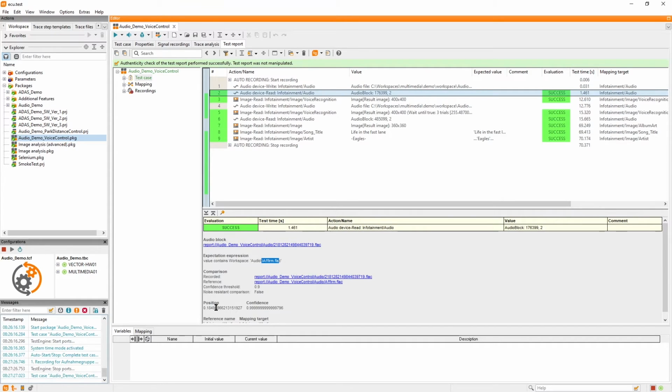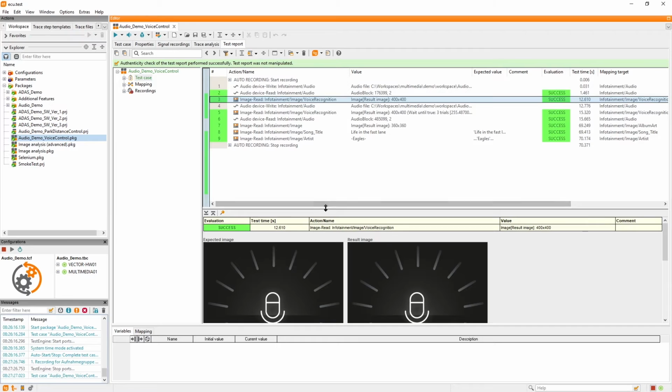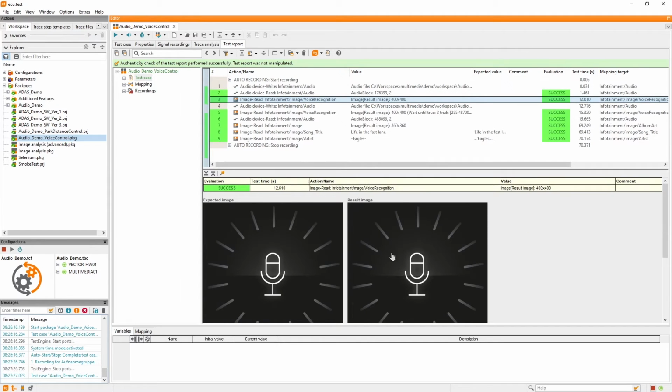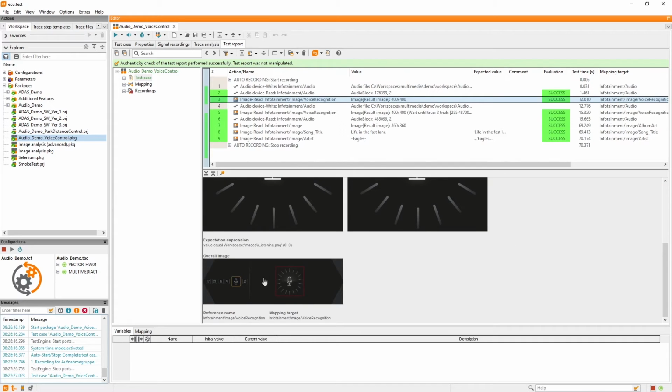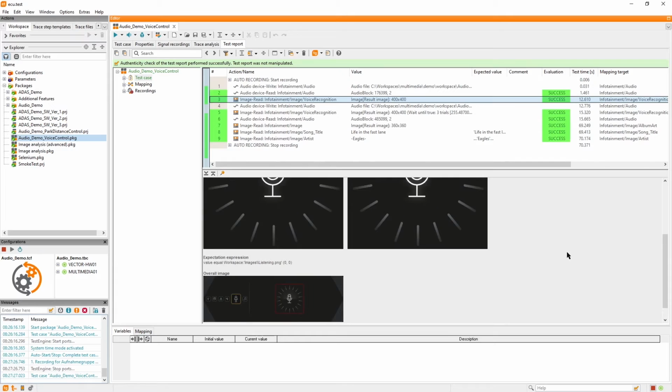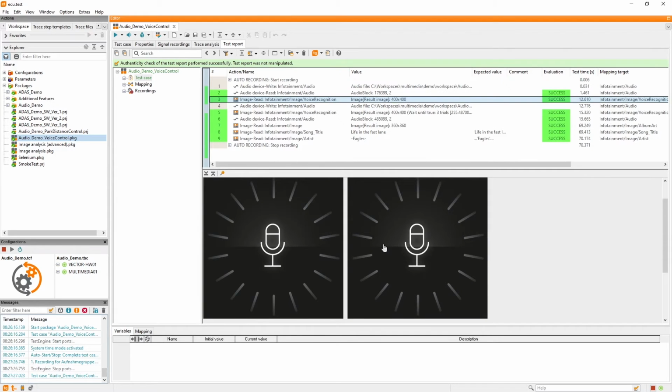And we can see at which point in time of the recording we did during that test step the reference file was found, and with which confidence. After that, we have an image read of the infotainment system, and we can see that on the display there is a voice recognition image shown up. So the infotainment system was listening.